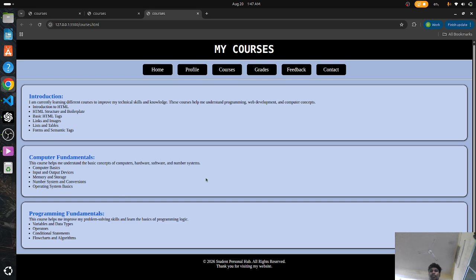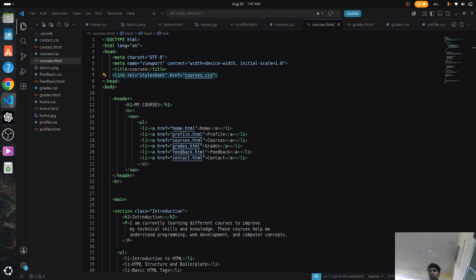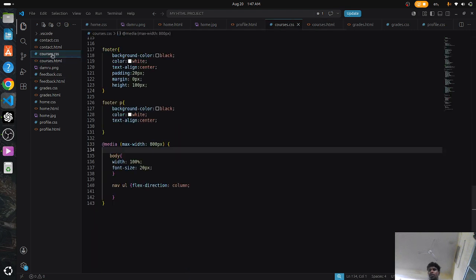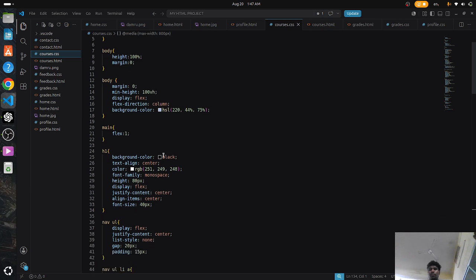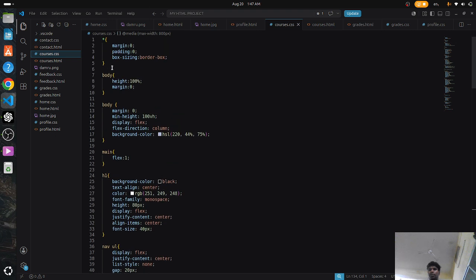So now we go into the code. This is the HTML code for the course page, and this is the CSS code. First I use the universal selector, and there I give margin, padding, and border-box to control the spacing and size.